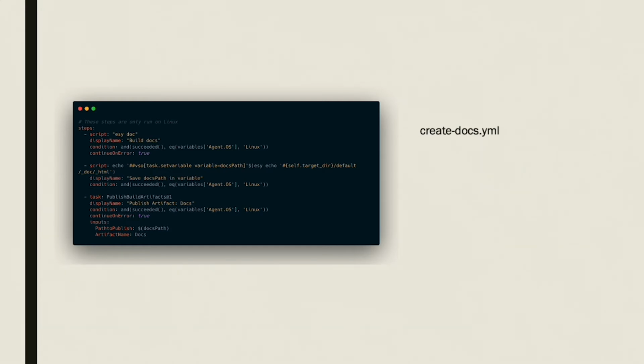We have a special condition here because we only want to generate one set of docs, so we only run it on Linux because it's a known working configuration. Then we have this really funky echo thing that you can see. That is just a custom thing for Azure Pipelines to save a variable in the runtime that we can later use. So in this case, we save where the documentation is, so we can later get it up with the artifacts.